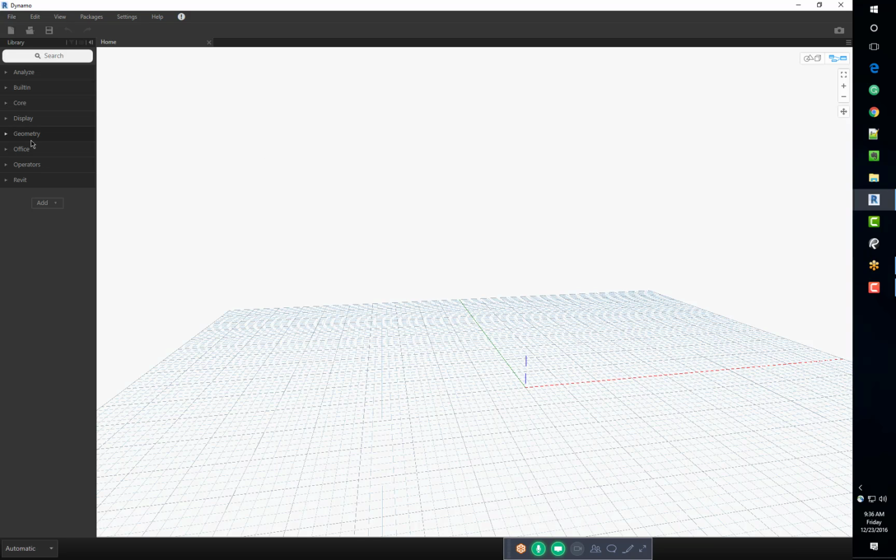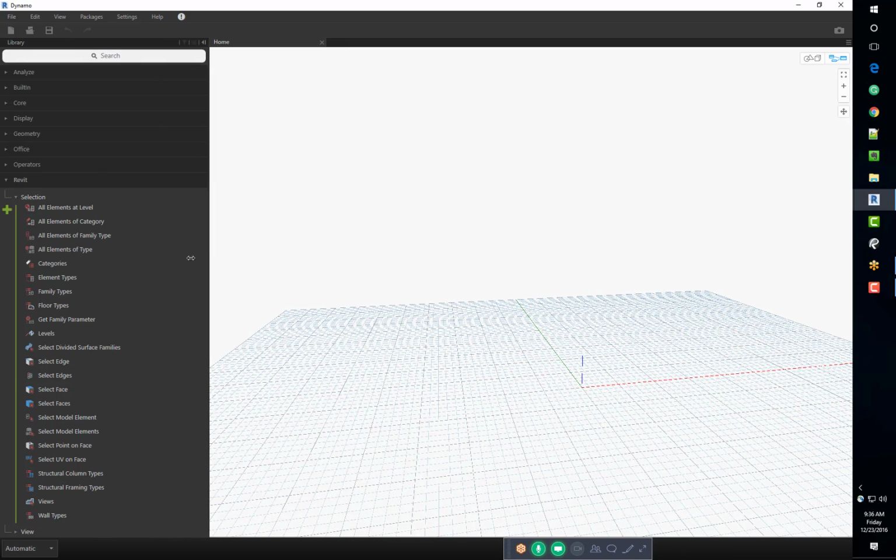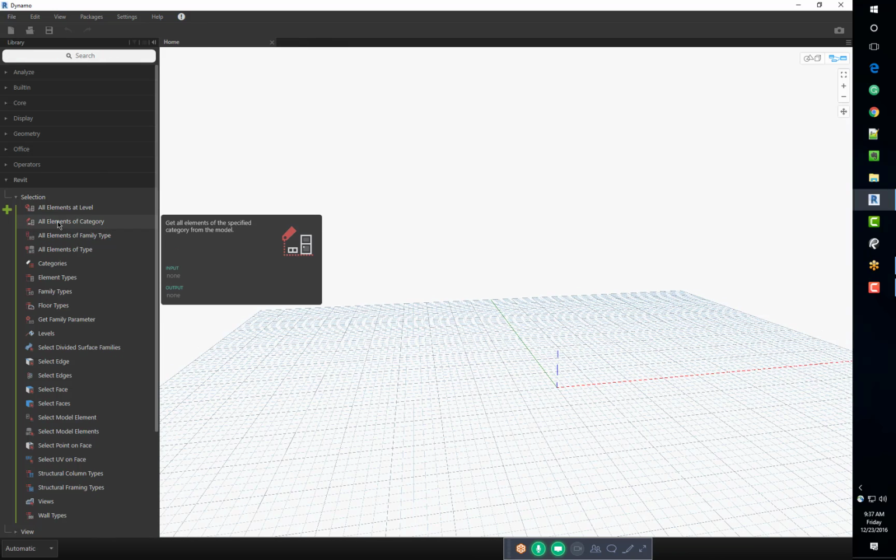Okay, so I've got an empty Dynamo script, and I want to do that exporting to Excel. First thing I need to do is get all of those room elements. So I need all elements of category to get those things. That is under Revit and selection, because I want to select all my rooms by category.